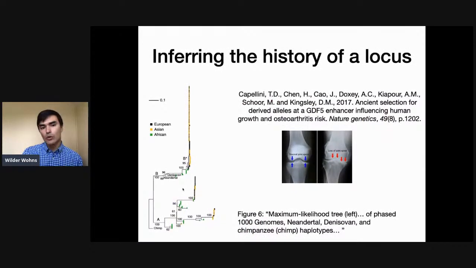One more example about the effects of recombination is from this work by Terry Capellini and colleagues in Nature Genetics. I worked with Terry as an undergrad. I wasn't specifically involved in this project. But in this paper, they found a really interesting and important enhancer to an interesting gene, GDF5. And the locus that they're interested in was associated with decreased stature in humans and increased osteoarthritis risk.